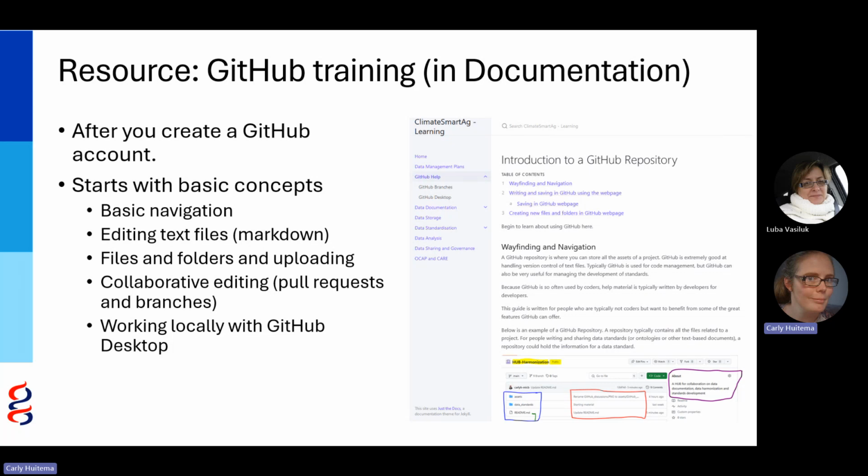And then in the final section, if you do want to work on things on your computer, it talks about how to push and pull so that you can work with GitHub and GitHub Desktop. So before you despair, please have a look at the GitHub training documentation that we have added in our documentation site.